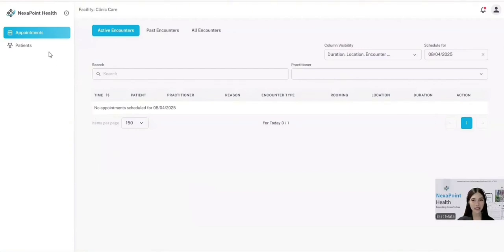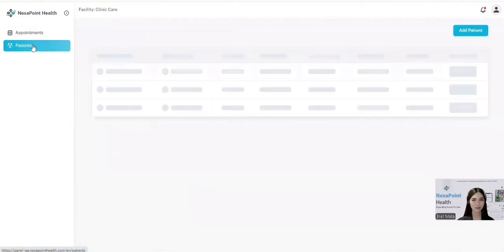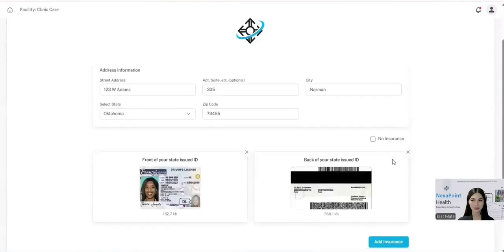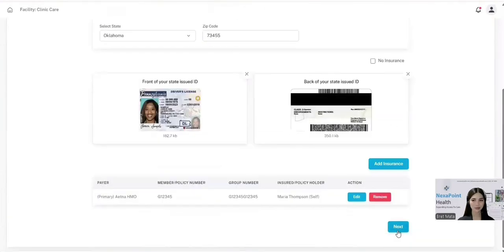From the dashboard, we click on Patient, select the patient you wish to have an appointment, for example, Maria Thompson, then click on Book Appointment. Then click Next.